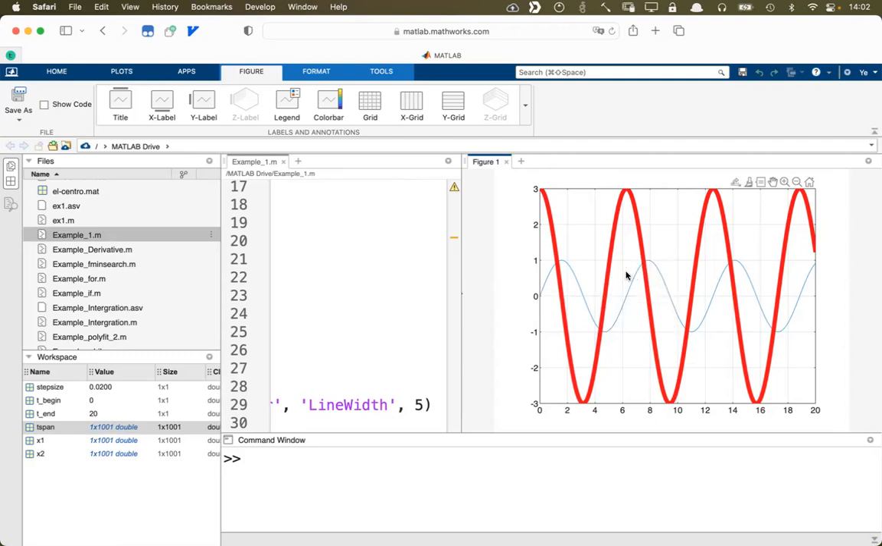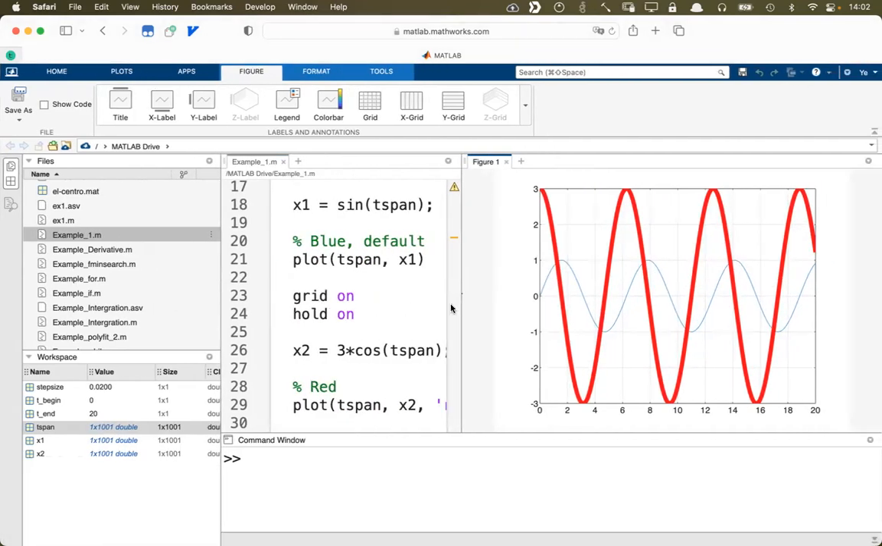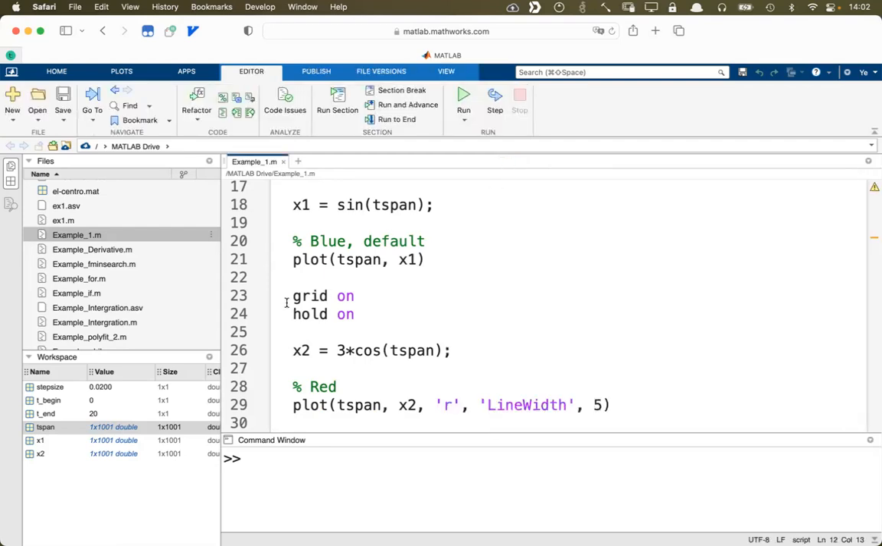Now we can show these two curves in one figure window. So two curves are in the same figure window. This is the y-axis, from -3 to +3. So you can see for MATLAB, plotting is very simple. Now let's show what these two commands are for.